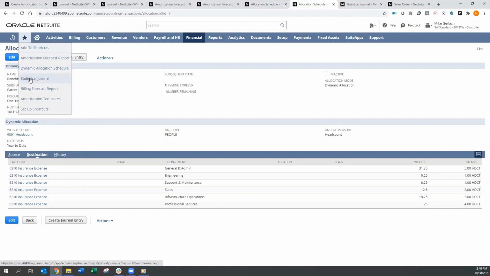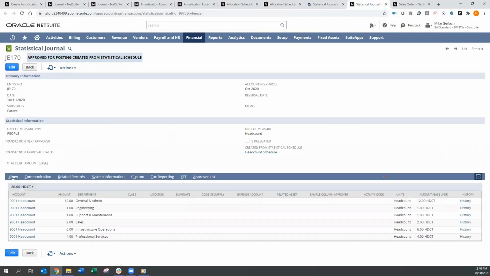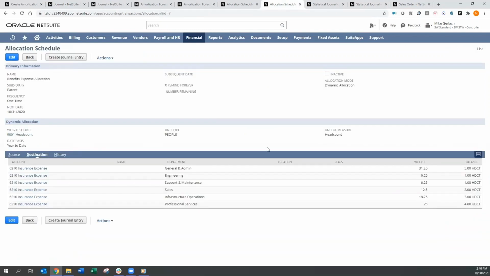We are able to enter statistical amounts into NetSuite. This entry shows the headcount assigned to the individual department, which will be the basis for the benefit allocation. Going back to the NetSuite allocation schedule, I can see we will be allocating the benefits expense across the various departments based on the headcount we just reviewed and the related calculated allocation weights.